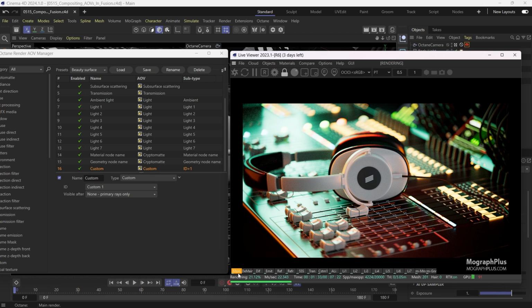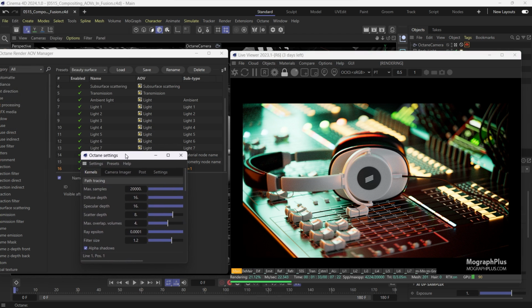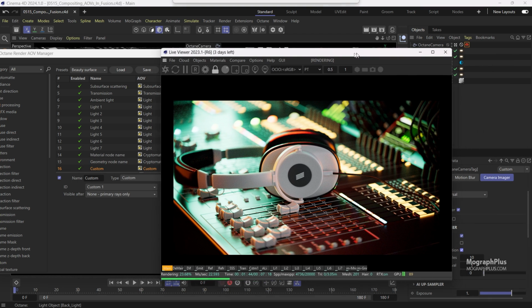Now, if I open up the Octane settings window, you notice I'm using a fairly high max samples value of 20,000 to get a clean render. I also have spectral AI denoiser enabled in the camera imager for the active camera.